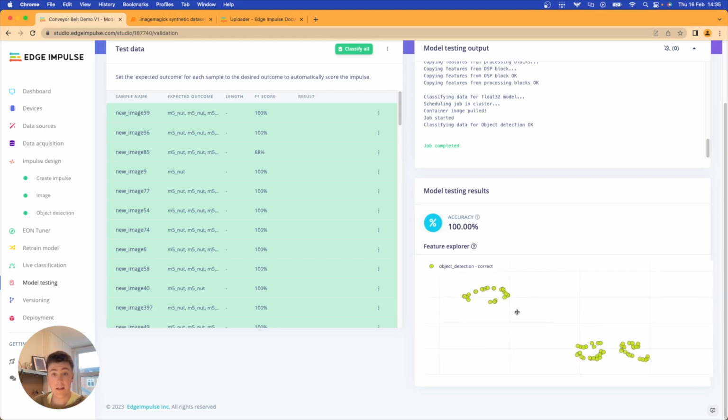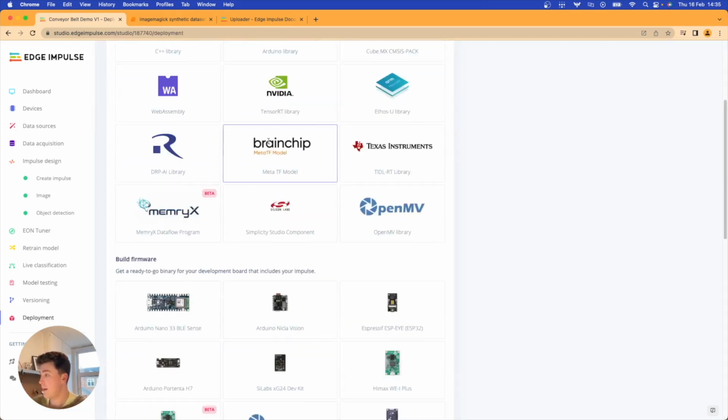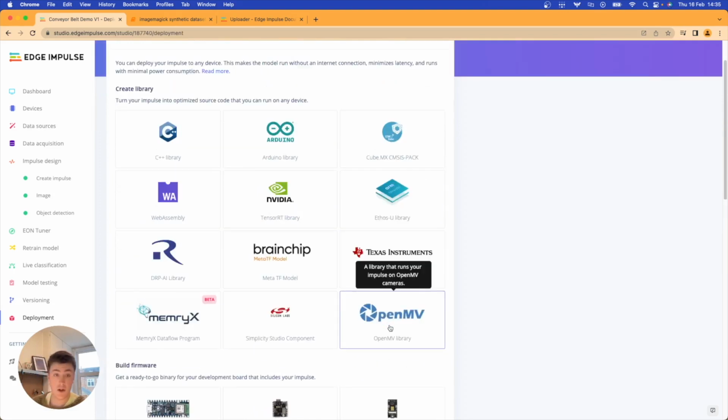And then on unseen data, it's performed very well, 100% accuracy. So this bodes well for deployment. Now all we need to do is go to our deployment, and I'm going to use OpenMV to show you how this works because it gives us a nice visualization.